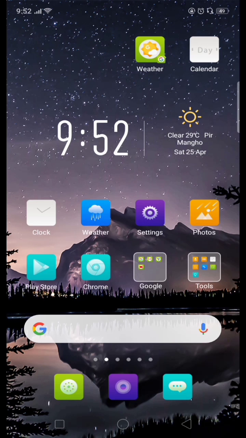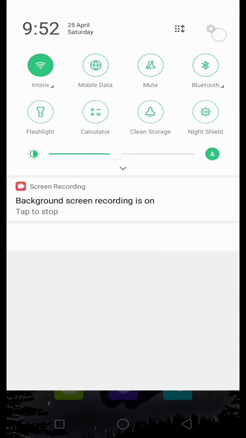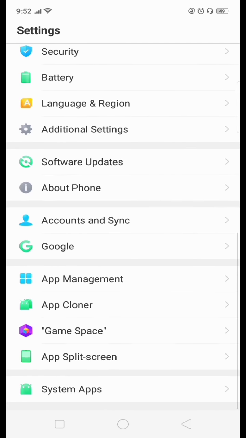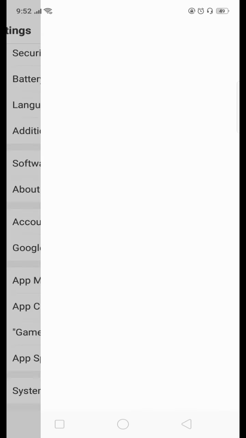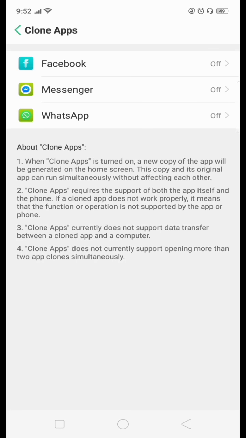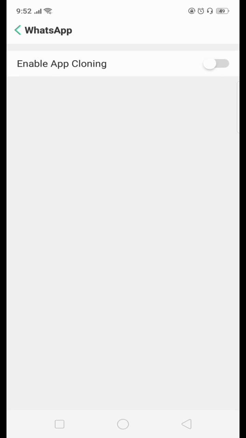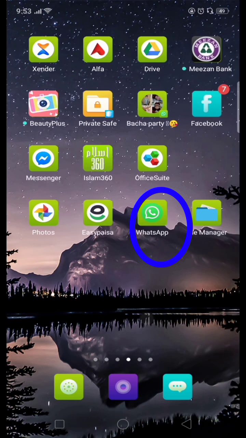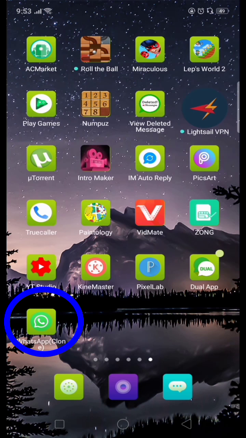So let's get started. Method number 1. Without any software you can install WhatsApp. So first of all, go to your settings in your mobile, scroll down and click on App Cloner. Here you can see there are some more apps you can clone, but install WhatsApp. So click on WhatsApp and enable app cloning, and this is how two WhatsApps are installed in your mobile.